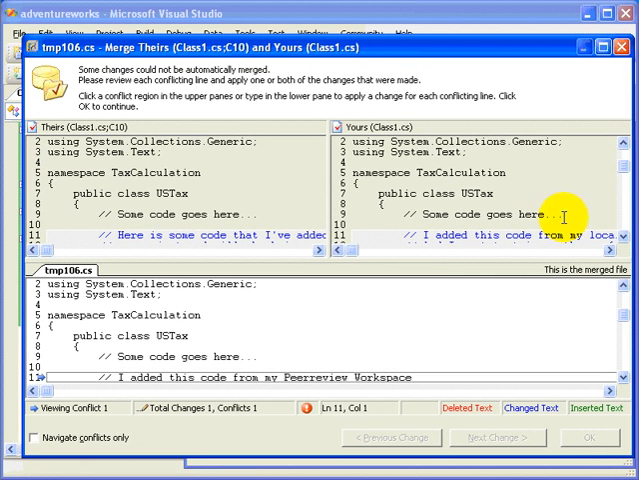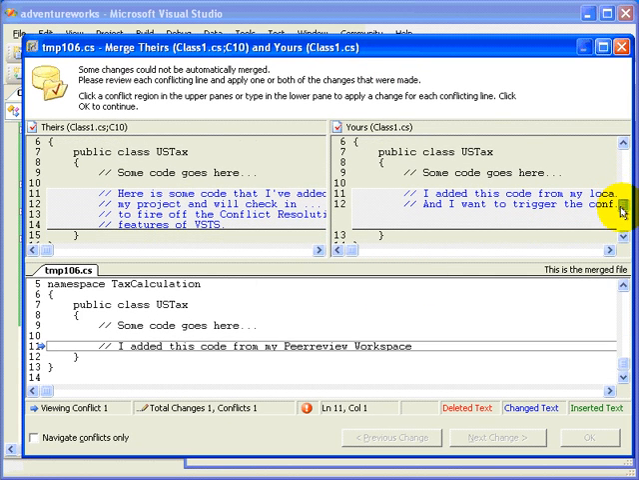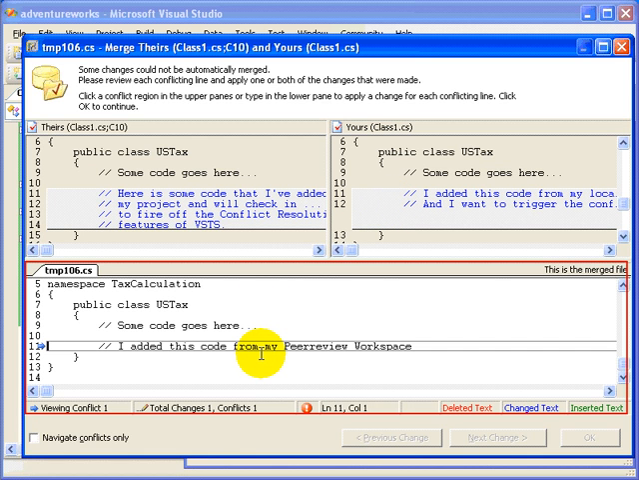And now you can see that there's a conflict between these two sections of code. On the left-hand side is the code that's already been checked in to Team Foundation Server's version control, and on the right is my class, my version of the class. Down below is what it will look like once I choose one or the other.